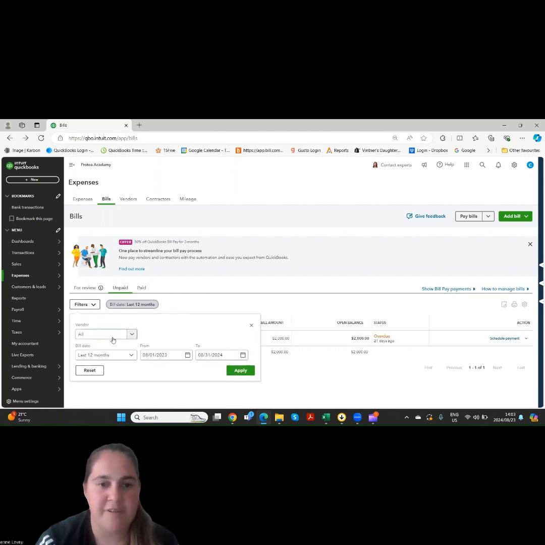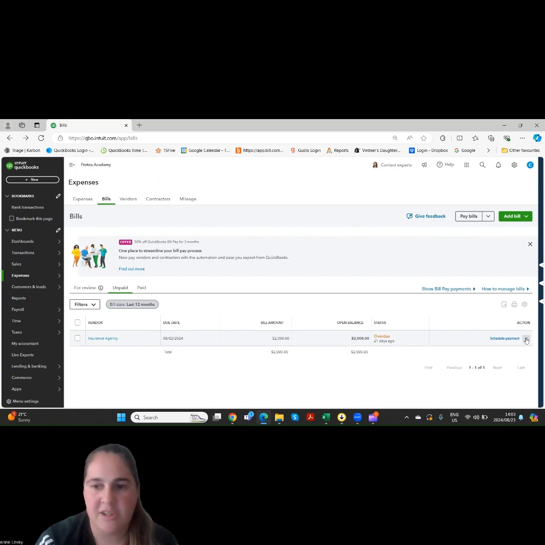We can also have a few filters under the Unpaid section, by vendor or by date. You can also schedule a payment from this screen or mark the bill as paid, view or edit bills, duplicate the bill, or delete the bill.